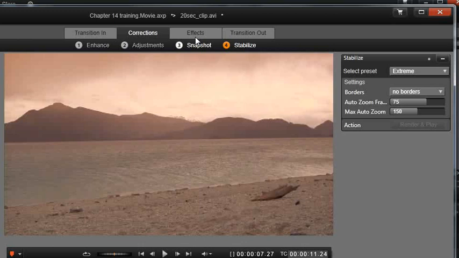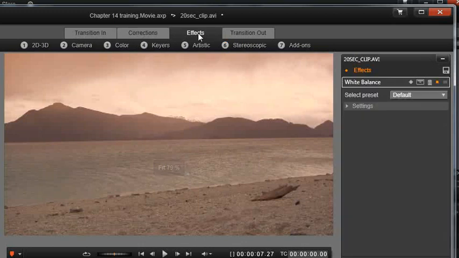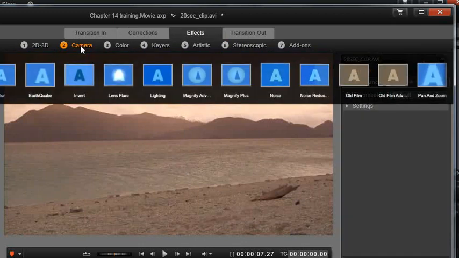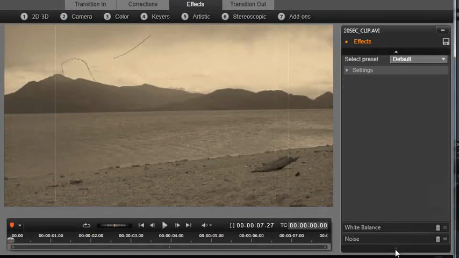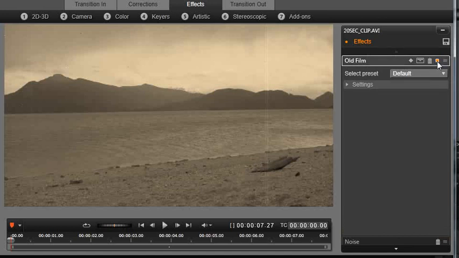Let's click on the Effects tab. You can apply multiple effects to your clip, and you can change the order in which they're applied to your clip by simply dragging them up and down in the list. The orange dots allow you to toggle off and on any parameter or effect for easy comparison.